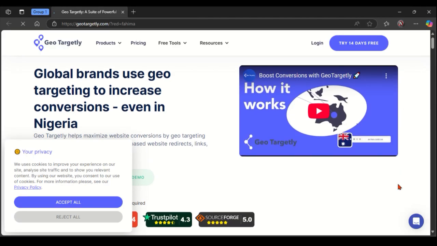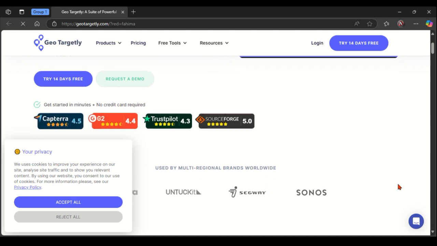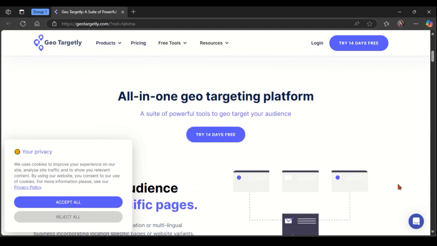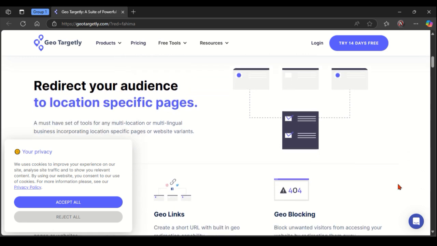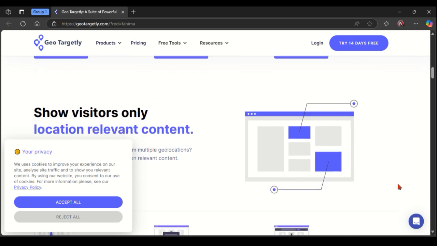In this video I'm going to create a very quick review about this website called Geo Targetly. So let's get started with the key important features and the pros and cons about this website, together with the pricing plan. So to get started, have you ever been on a website saying something just for people in your town? Geo Targetly helps you do that on your website.